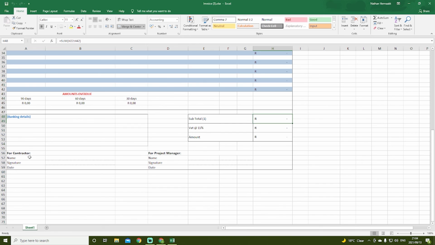And then on the left bottom, for the contractor, you can just add your name, signature and date. And then for project manager, just to also put in his name, signature and date.